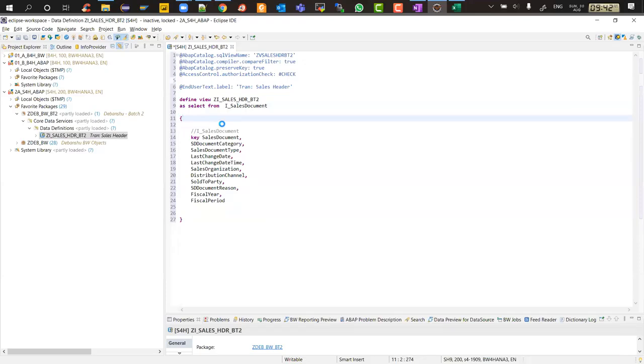So we'll do a Control S to save it, and then Control F2 to check if there are any syntax errors. ABAP syntax check contains no errors, which is good. And now we will do a Control F3 to activate. So now I'm activating the CDS view.